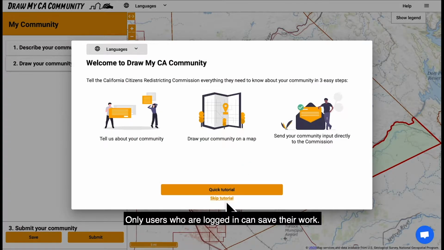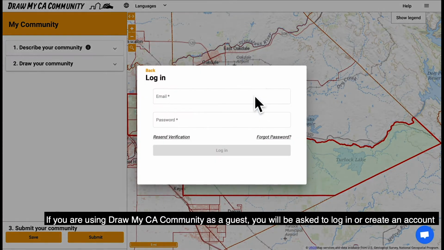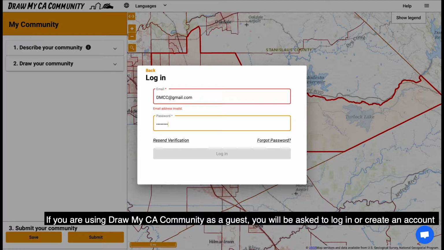Only users who are logged in can save their work. If you are using Draw My California Community as a guest, you will be asked to log in or create an account in order to save your draft.